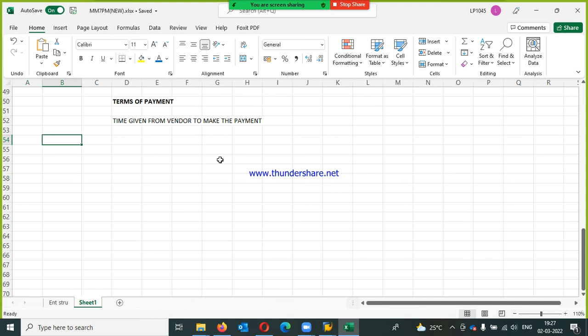Time means what? Assume that you purchase some material on 1st of January 2022, material worth rupees 1 lakh. This much I need to pay to my vendor, right? The vendor gives some time to make the payment. This much amount the vendor should receive, right? This amount I need to pay to the vendor. The time given to make the payment is called terms of payment.